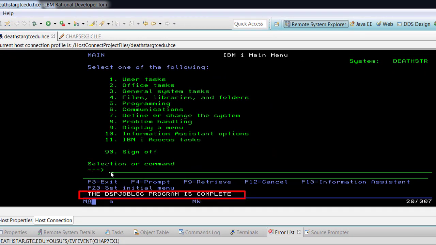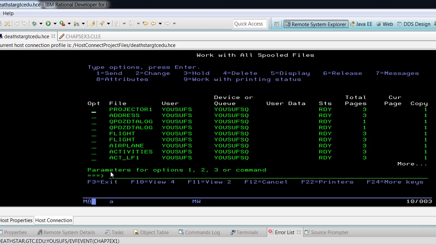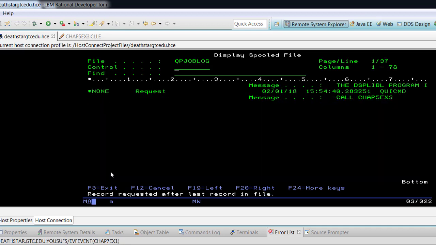To see the actual output that is generated, I have to go to work spool file because I've sent the output to the output queue, and that's where towards the bottom I will be able to locate the item that I'm looking for, which is this QPJOBLOG. And upon entering the QPJOBLOG, I should be able to see the details of the job log. Let me exit from here.